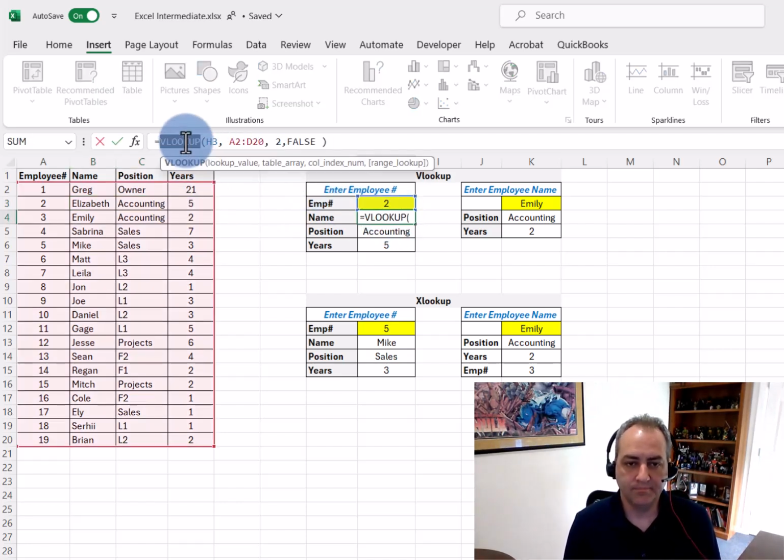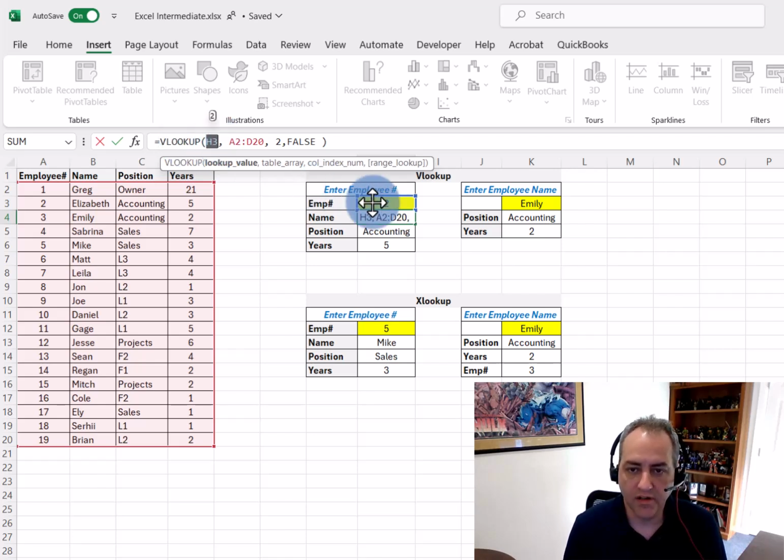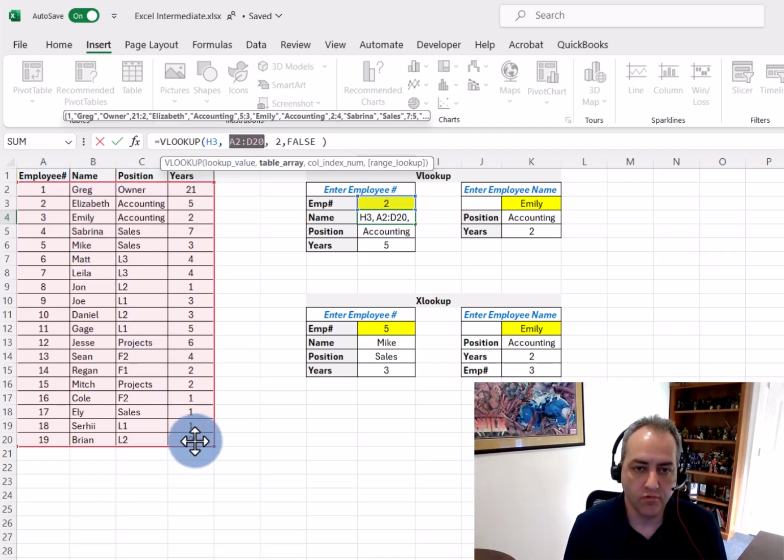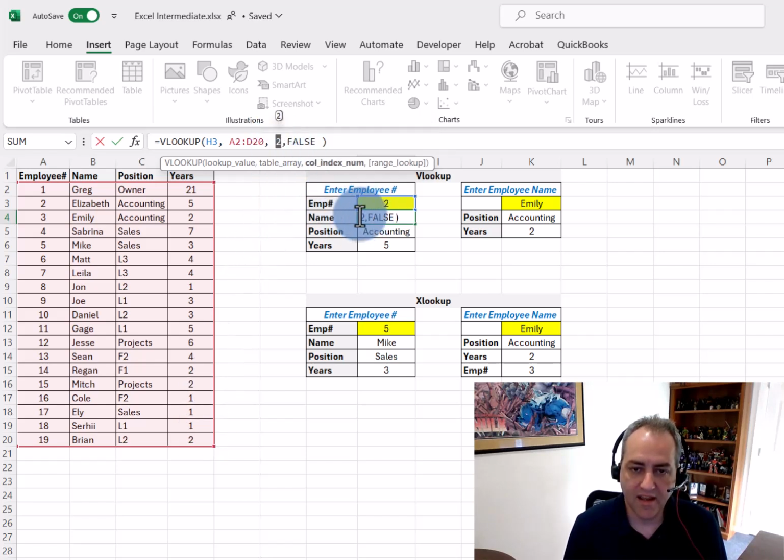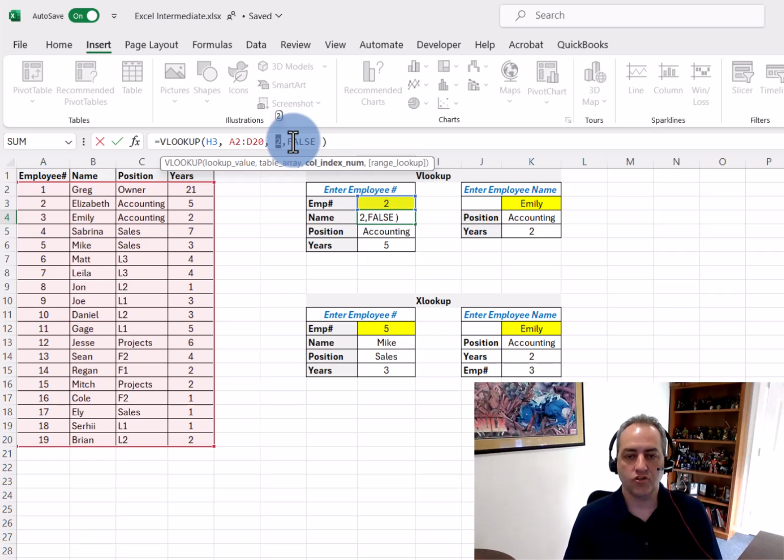So we have VLOOKUP. I want to look at H3, which is this cell right here. I want to look at this range that's in red, which is A2 through D20. For the data that I want to return, so we're on name, I want to return the second column. So in this case we have 2, it's going to return Elizabeth. And then if we have true or false, false is an exact match, whereas true is a fuzzy match.